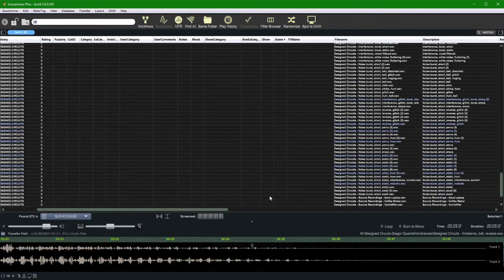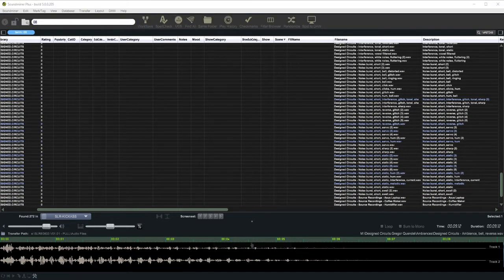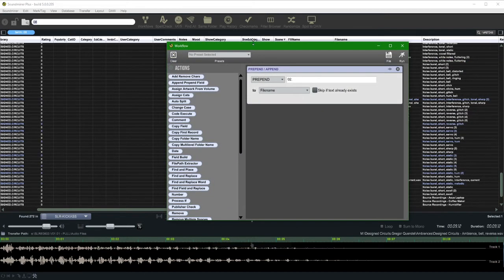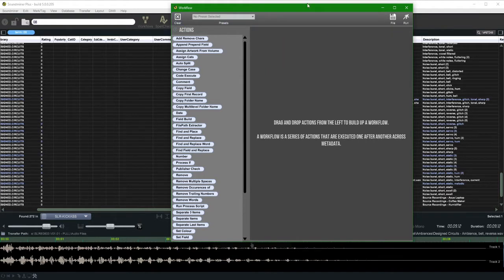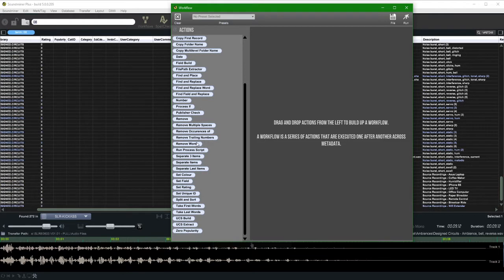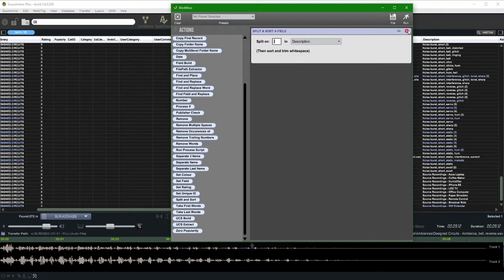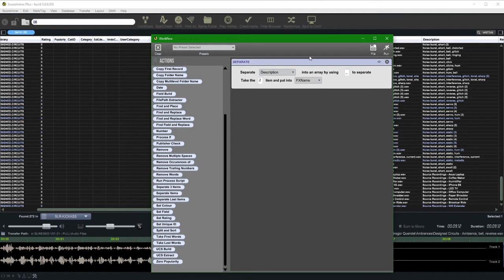So the first thing I'm going to do is pull up a fresh workflow and we'll build this from scratch. I've got one that kind of does this already, but we'll build it anew. I need to do a split and sort, which is here. Nope, that's not what I want. I want Separate Items. It looks for any kind of separator, separates those out, and then allows you to choose which number to put into a certain field.